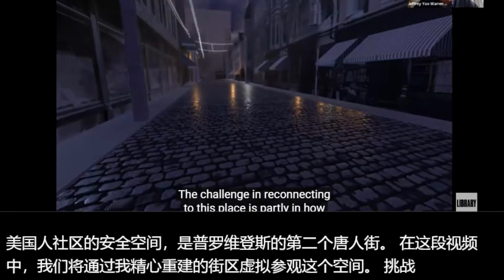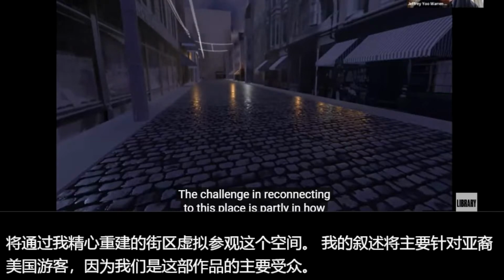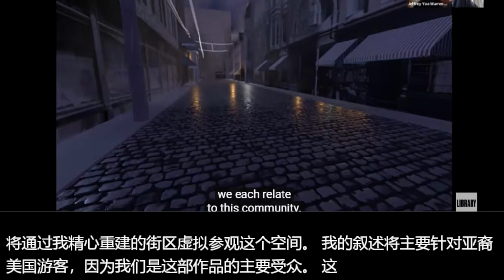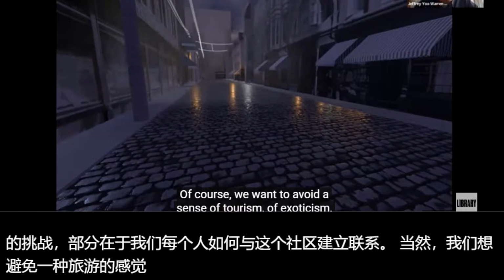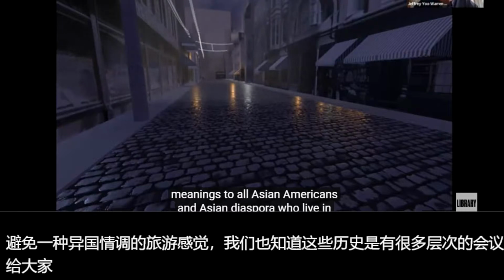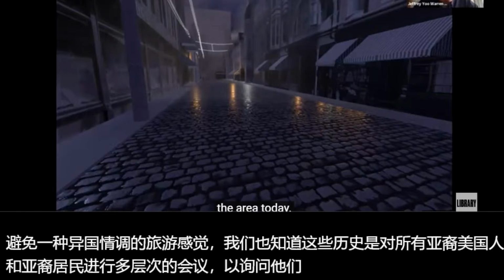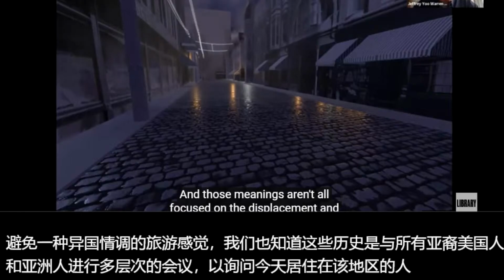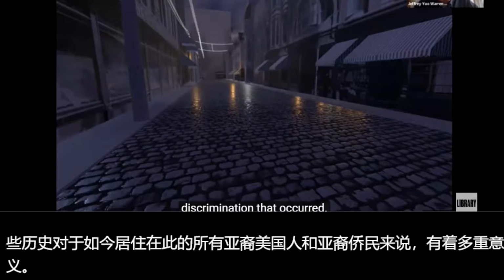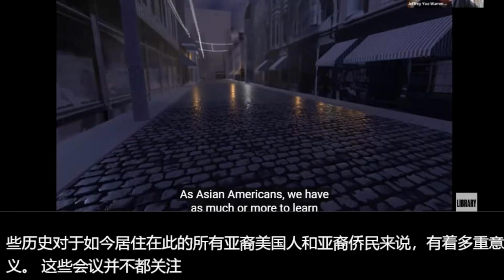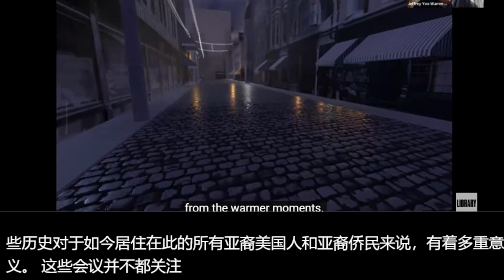The challenge in reconnecting to this place is partly in how we each relate to this community. Of course, we want to avoid a sense of tourism, of exoticism, and we also know that these histories have many layered meanings to all Asian Americans and Asian diaspora who live in the area today. And those meanings aren't all focused on the displacement and discrimination that occurred. As Asian Americans, we have as much or more to learn from the warmer moments.